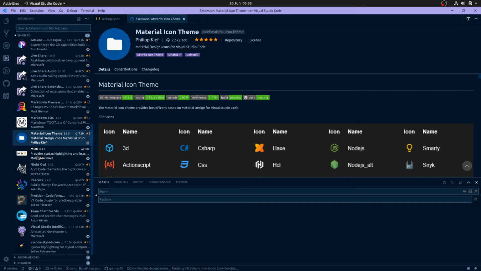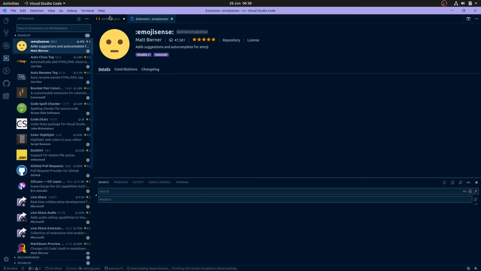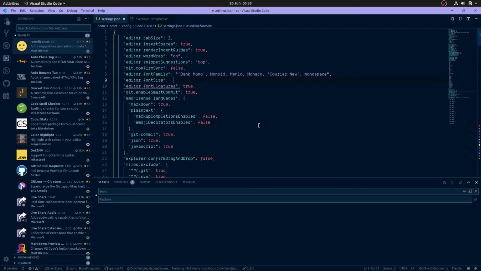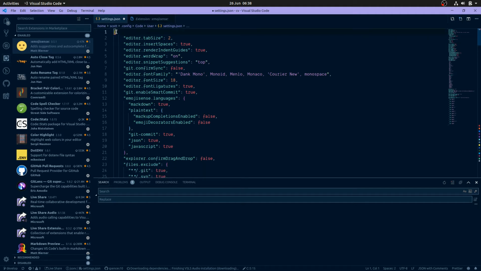What else do we use? So Prettier. Let's just go from top to bottom here. So Emoji Sense is just so you can have emojis in your code. But not in your JSON by the looks of it, which doesn't seem right because I thought in the settings we enabled it for JSON. Bit odd. Maybe still waiting for it to load.